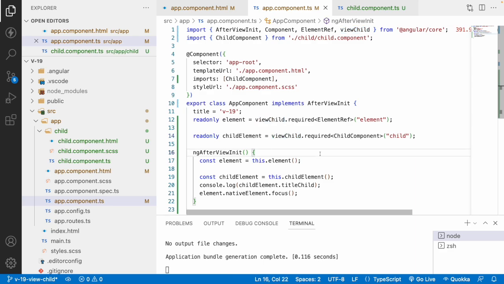In the same way, we have ViewChildren, content child, content children, all this I have explained in the decorators. And if you really want to know more about signals, just ping in the comment. For now, I am showing only about ViewChild, and later if you really want to have a separate video on ViewChildren or content child, content children, let me know in the comment section. But it is very simple.